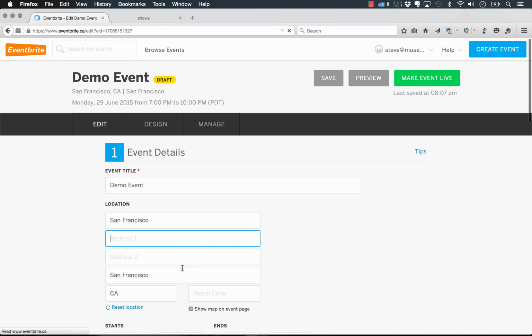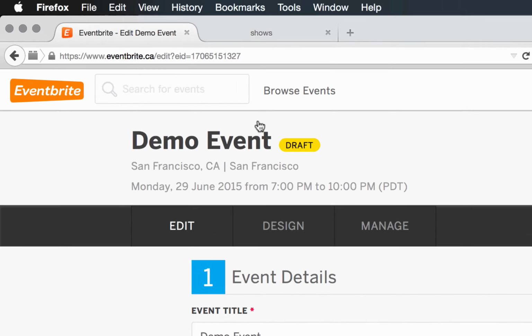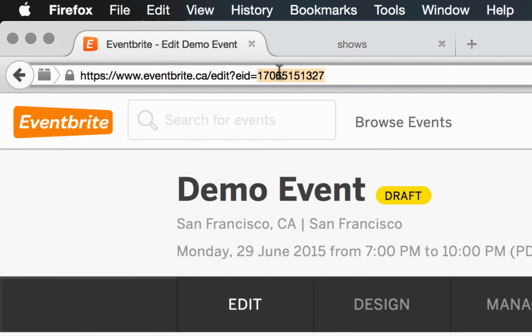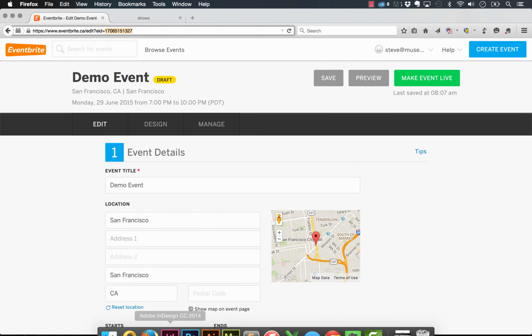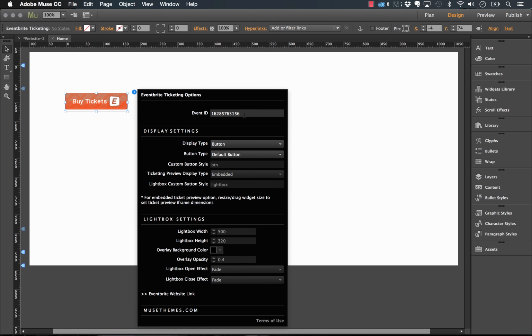So the event's going to save on the Eventbrite side. We have to make it live before we can see it, but you'll notice now that we've saved it, there's this little list of characters at the top that says EID equals, and that's the event ID. So it's this long string of numbers. So let's go ahead and copy that since we have it accessible. And let's go back to Muse. And now that I've obviously dragged this widget on the page, let's paste that in the event ID box on top there. So now our event is linked up to the Eventbrite system already.